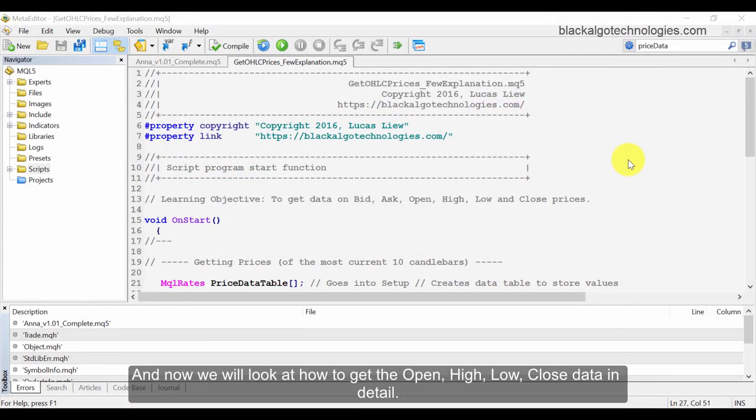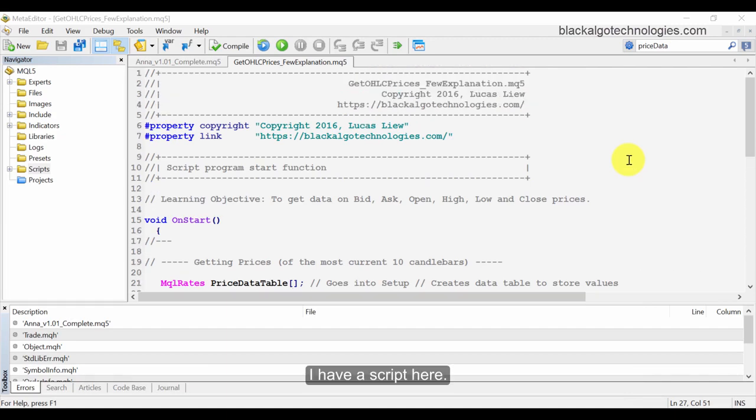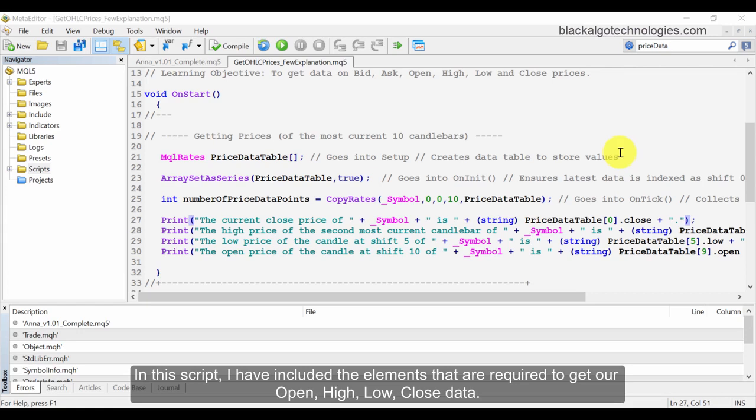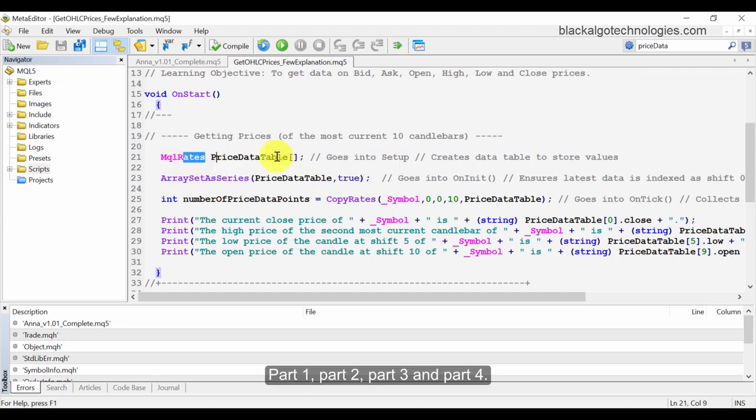And now we will look at how to get your open, high, low, close data in detail. I have a script here. In this script, I have included the elements that are required to get your open, high, low, close data. Part 1, Part 2, Part 3, Part 4.